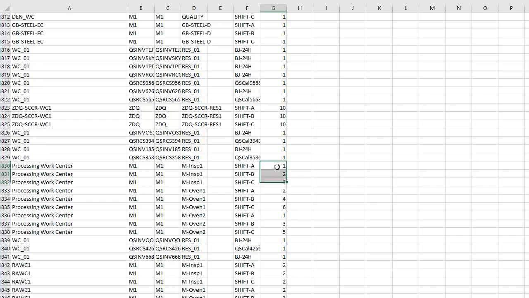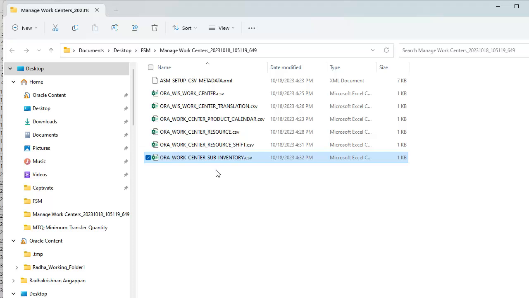Also, provide the shift units as 2, 4, 6, for Shift A, Shift B and Shift C respectively, for the newly added resource moven1. Enter the shift units as 1, 3, 5, for Shift A, Shift B and Shift C respectively, for the other newly added resource, moven2. Having done the necessary updates to the CSV files, you can now zip all the CSV files to perform FSM import action.